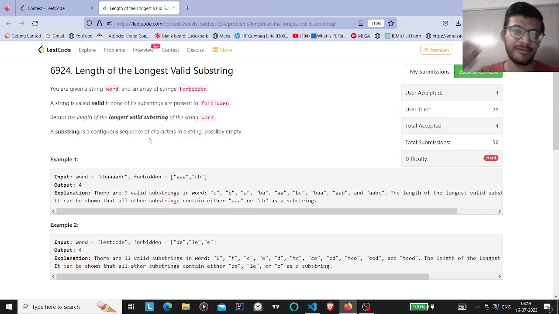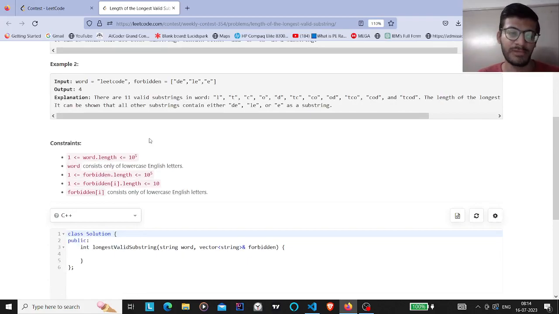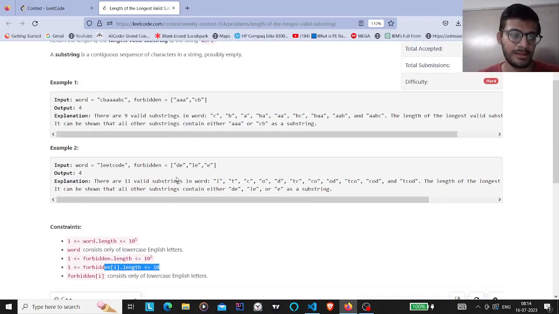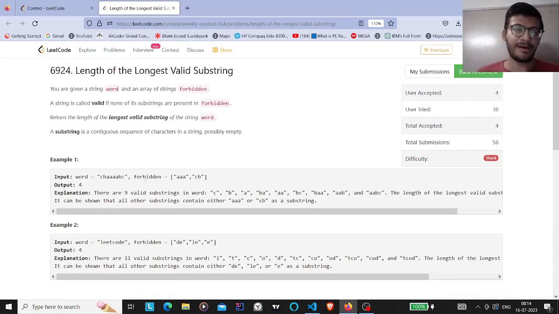Any constraints? Forbidden length is quite good, but it doesn't matter because forbidden is 10 to the power 5, so it will ultimately go to 10 to the power 6. Whenever there is a string concept like this, you should think of a trie because it is an optimized technique, or you have heard of the KMP algorithm. So I think we should go in that direction, but let's think.